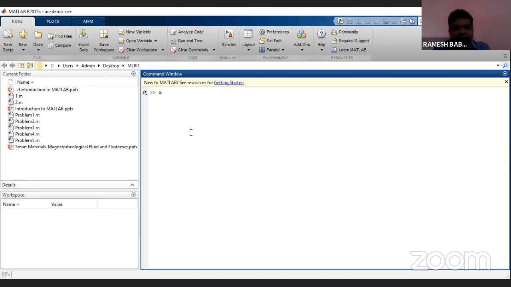So take x equal to 1. Here you can see I have not kept any semicolon. Let us see if I keep the semicolon: x equal to 1 and semicolon. It won't display anything. If you don't have a semicolon, the result is shown; the semicolon is used for suppressing the results. Now we'll check with the matrix: y equal to 1, 2, 3. So this is one matrix.